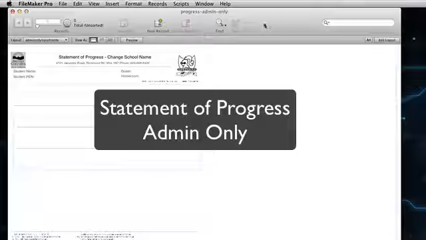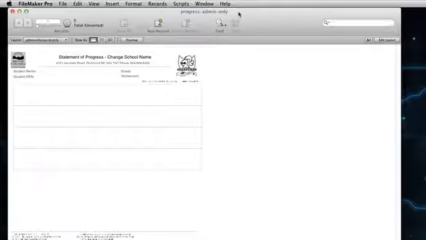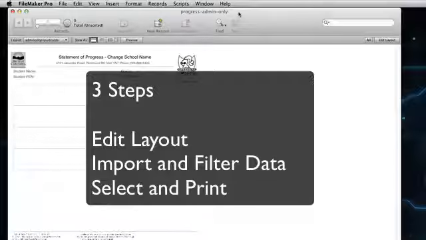So we have to produce administrator only report cards. Hopefully you've downloaded the FileMaker file by this point and you're looking at a similar file that's right in front of me. I'm going to go over a bunch of processes: how to edit the layout, enter data, filter it, and then print it. Probably take about 4 or 5 minutes.